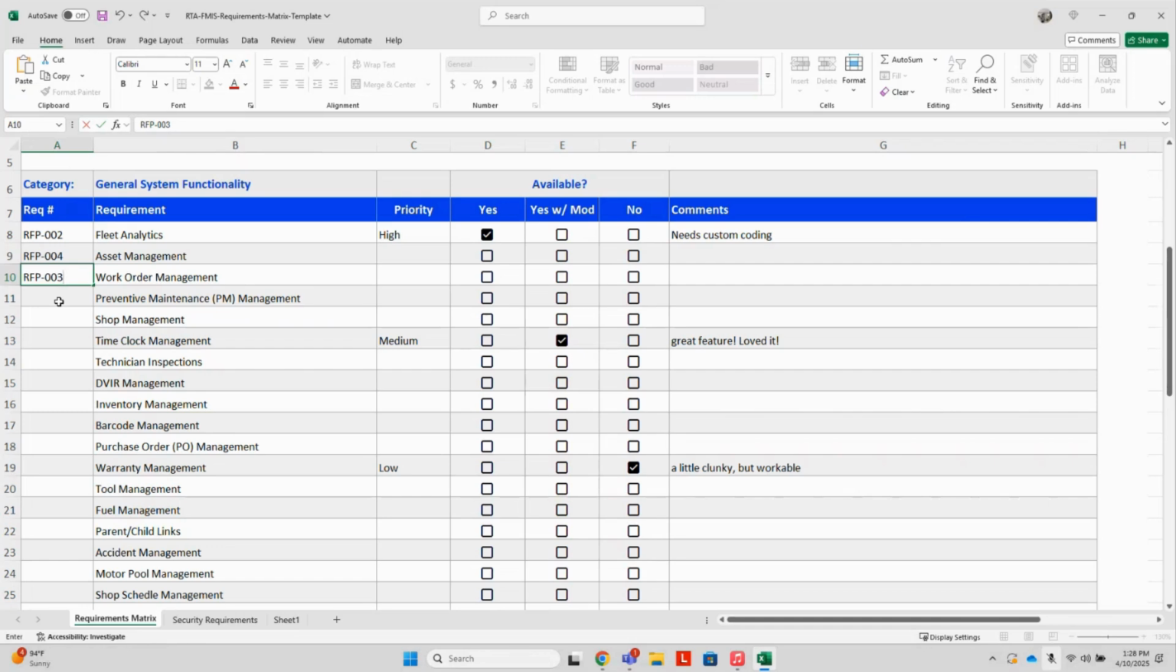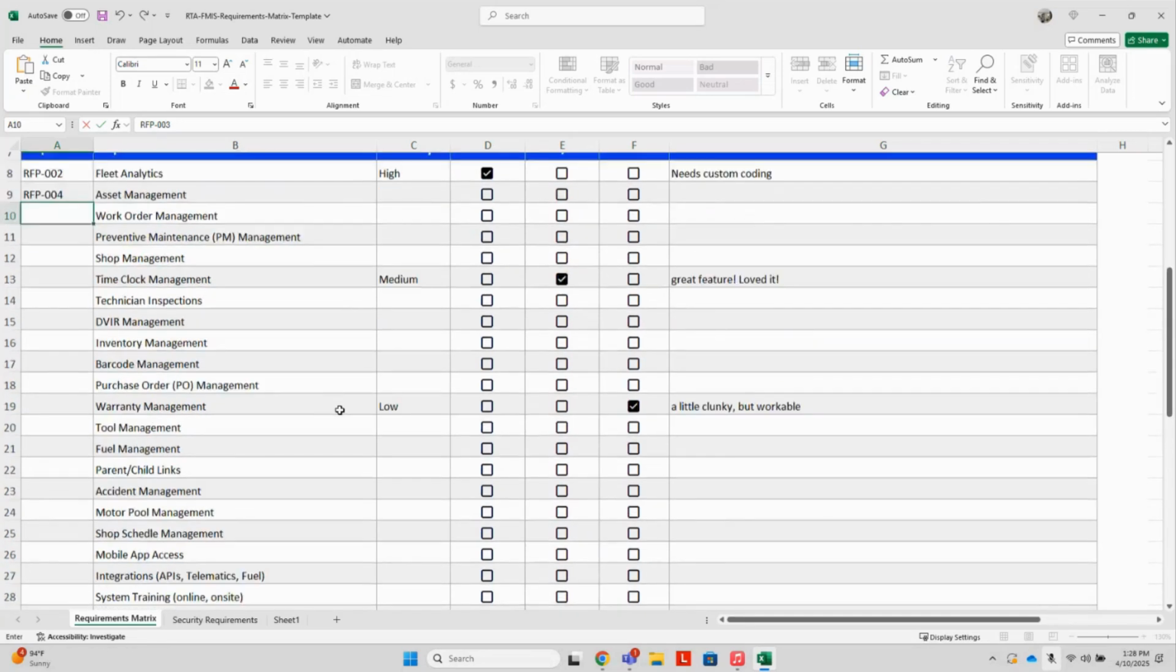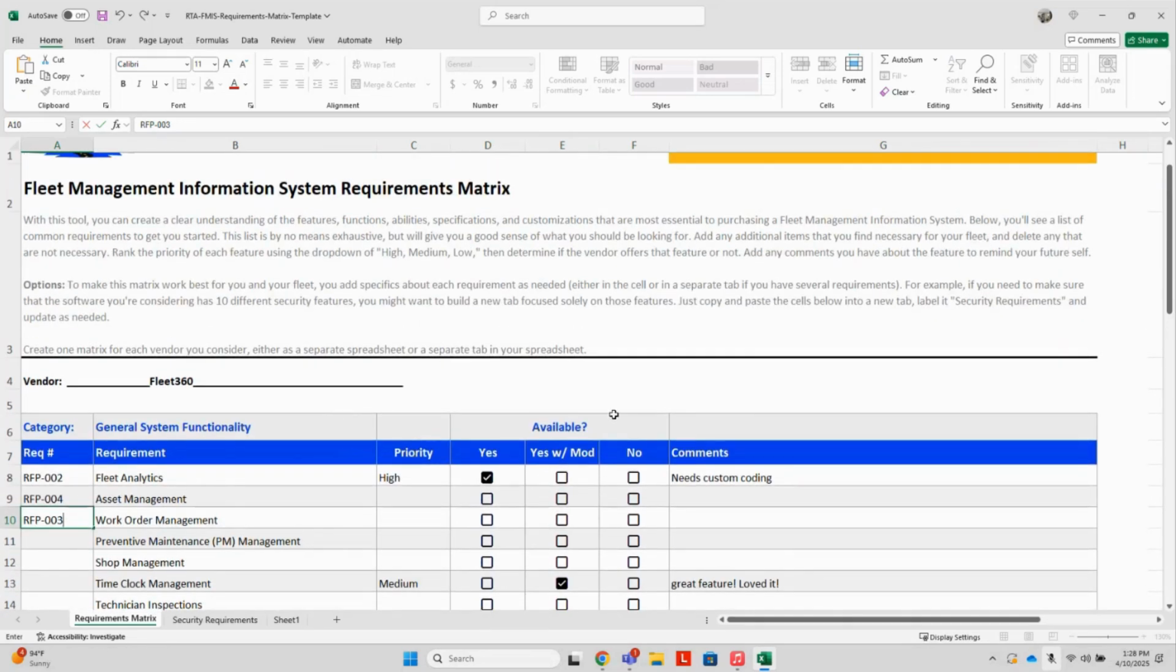grouping. Once you have it filled out to your satisfaction, repeat the process with other vendors you're considering. After you gather all of your information, you should have a clear picture as to which FMIS is right for your fleet, and you'll be able to make the right decision.